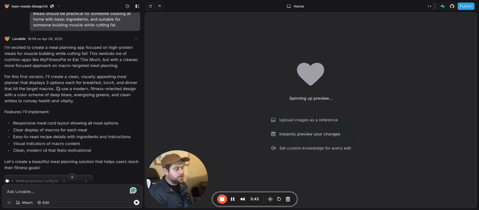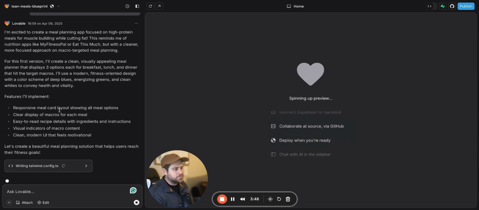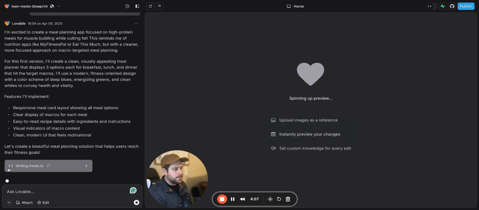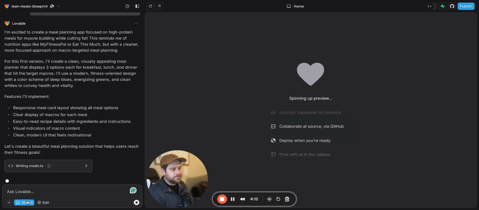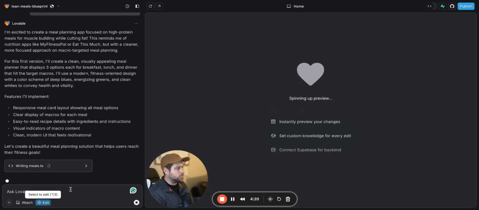It goes on with that, talking about the 3 meals that we're going to do. Features I'll implement: responsive meal card layout showing all meal options, clear display of macros for each meal, easy to read recipe details with ingredients and instructions, visual indicators of macro content, and a clean modern UI that feels motivational. So what it's doing is you can see that it is writing the files right here. And I also forgot to mention, you can also attach files. If you have a PDF or something like that already pre-made, you can insert that into the prompt, or if you want to edit that as well.